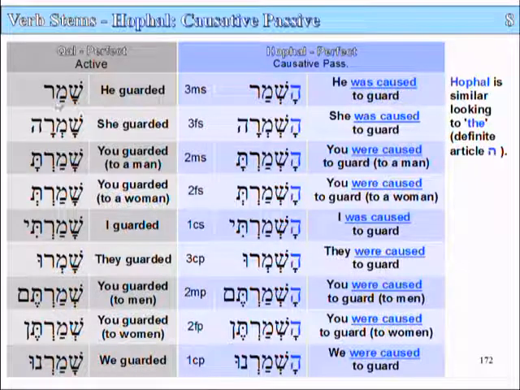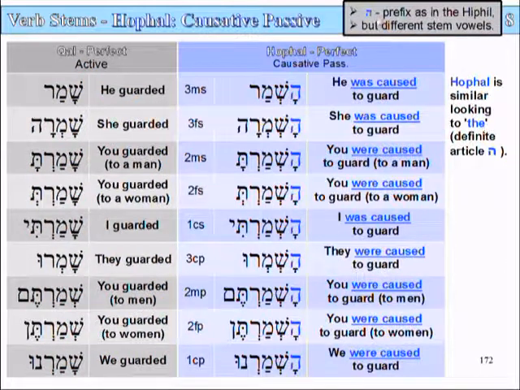So, Shamar, he guarded, becomes Hoshmar, he was caused to guard. Shamra, she guarded, becomes Hoshmera, she was caused to guard, and so forth all the way down. So the identifying characteristic is a hey prefix as in the Hifil, but different stem vowels. And there are no yods appearing in here like in the Hifil.